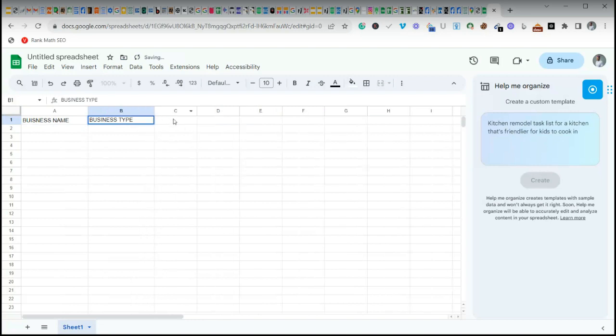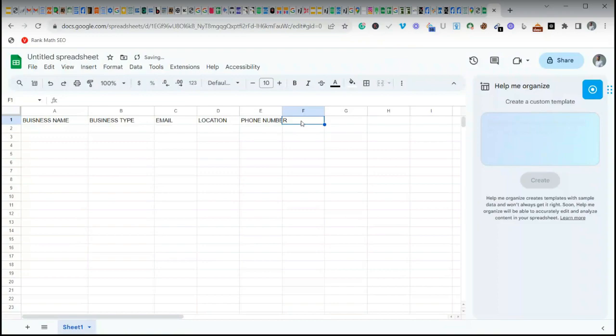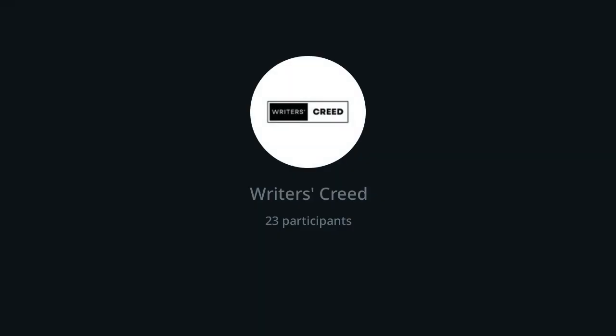You could say email. You could say location. You could say phone number, if you want to use this option. I'm just trying to make this as real as we can. So you could say phone number.